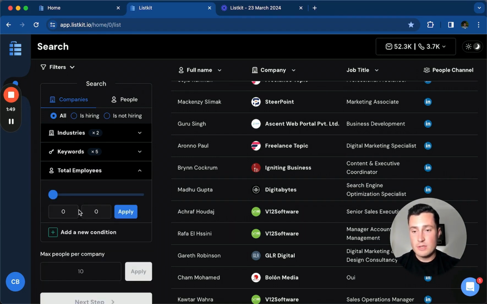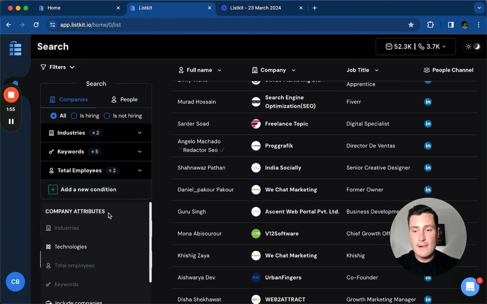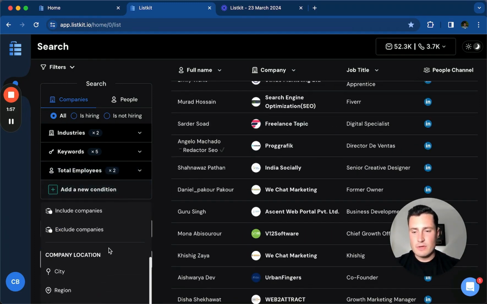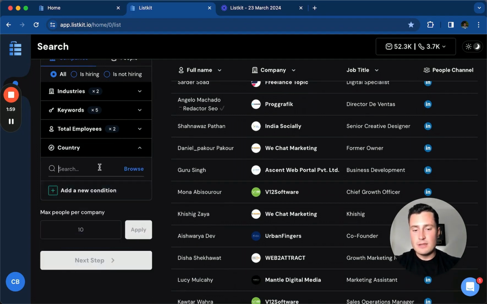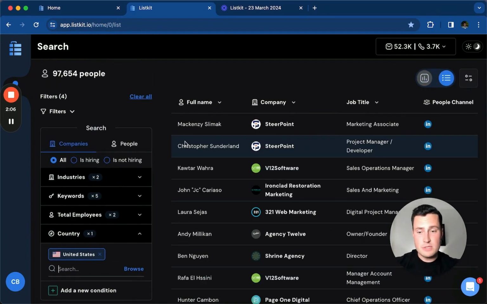We're going to throw in a total employee count here. Let's say I work with smaller agencies, 1 to 50 employees. I apply that filter there. And then let's say I want to reach out to people only in the United States, right? This is how you use the company search to build a list of the type of companies you want to reach out to, right?